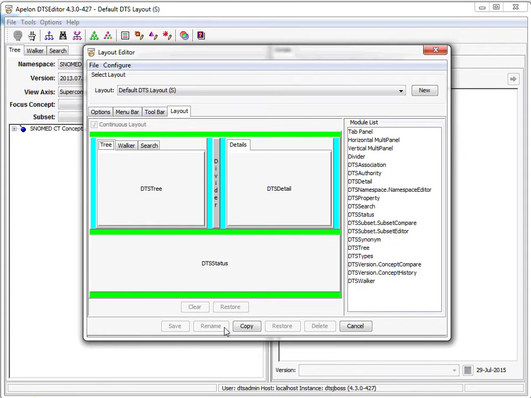Rename renames the current layout. Copy copies the current layout to a new layout with a different name. Any layout, including a read-only layout, can be copied. Non-administrator users can copy system layouts, but only to a new user layout. This can provide starting points for subsequent layout customization.